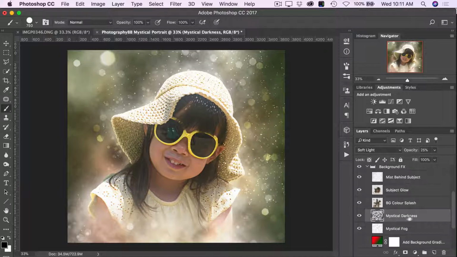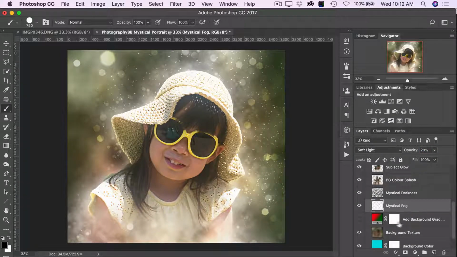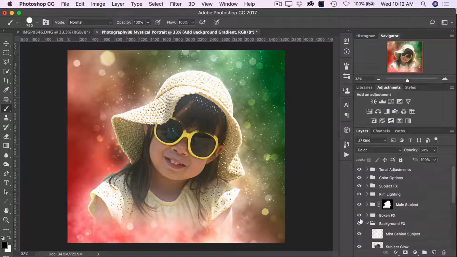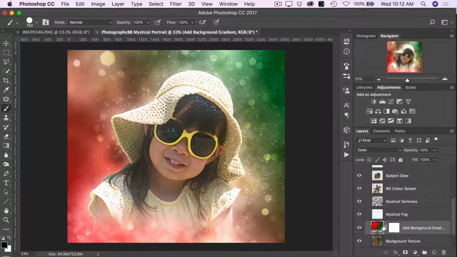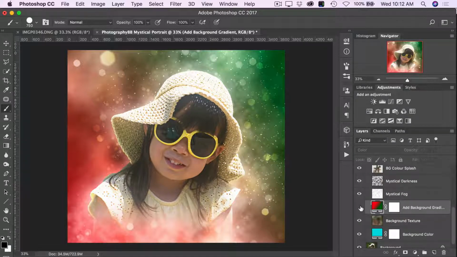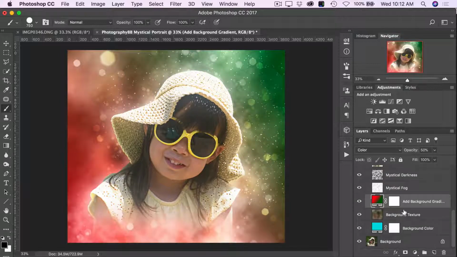So next we have some mystical darkness, which you can again control with the visibility or opacity. And the same for the mystical fog layer. And here we have a background gradient layer, and this one is really cool. So you can add a gradient that will affect just the background, not the main subject. So this is different than the color options group at the top, which affect the whole image, both the subject and the background. So here we can change up the tones of just the background without affecting the subject.